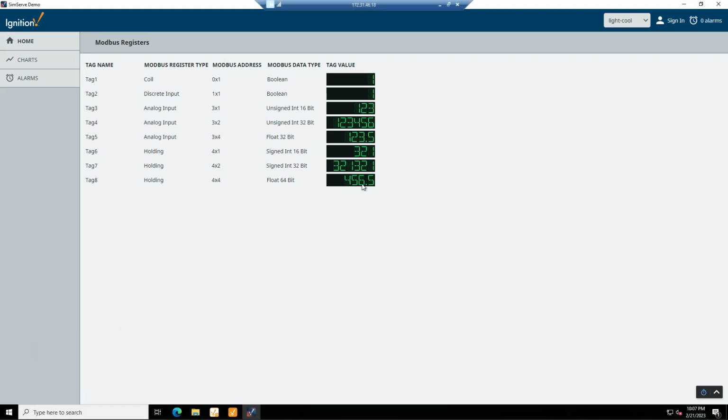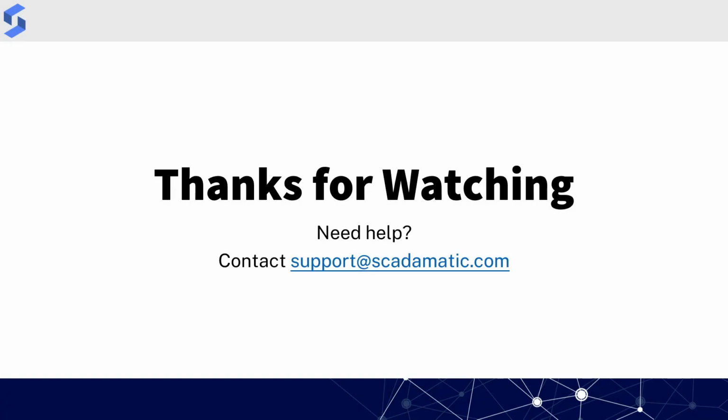So that's the process. That's how tags in Ignition can be linked to Modbus registers in an external device. I know it was a lengthy video, but hopefully it eliminates some headaches for you in future integration work. Lastly, as the tutorial shows, SimServe is a great tool to help work through Ignition to Modbus integration challenges, and I recommend checking it out.